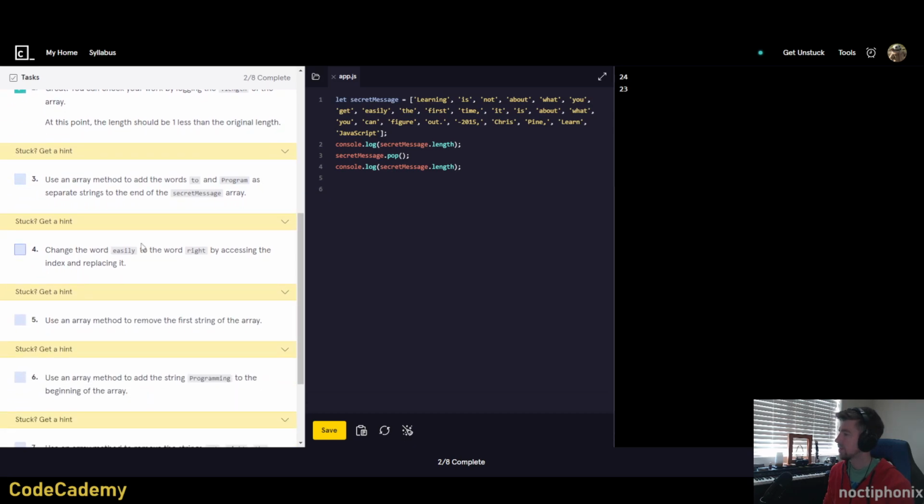Use an array method to add the words to and program as separate strings to the end of the secret message array. So we want to do a push. So secret message dot push, as separate elements. So we need to add 2 strings. This will be string of to, comma, string of program.